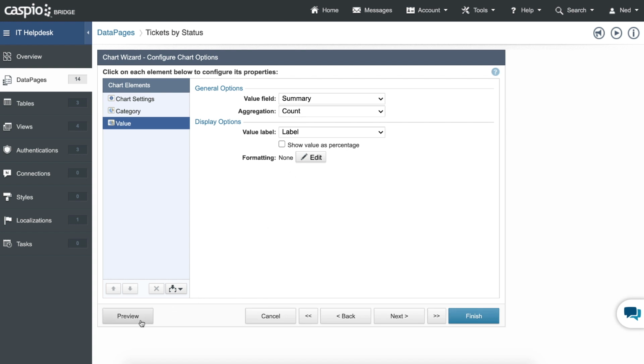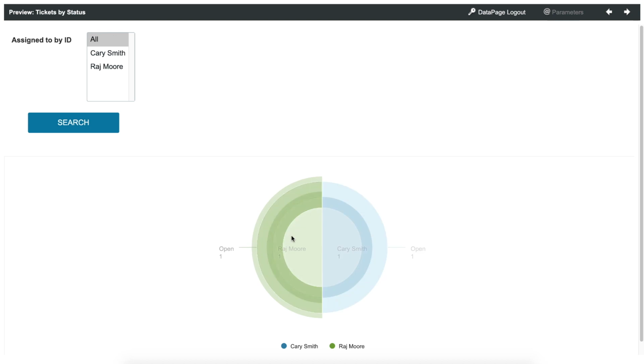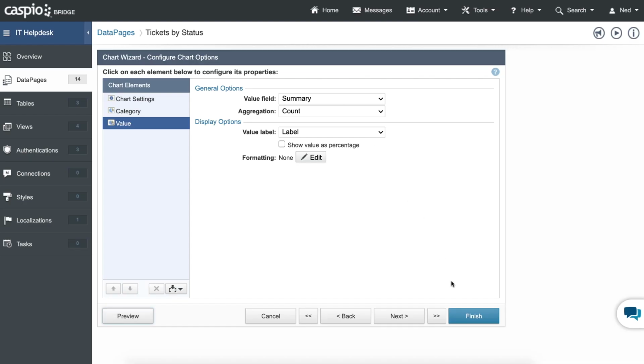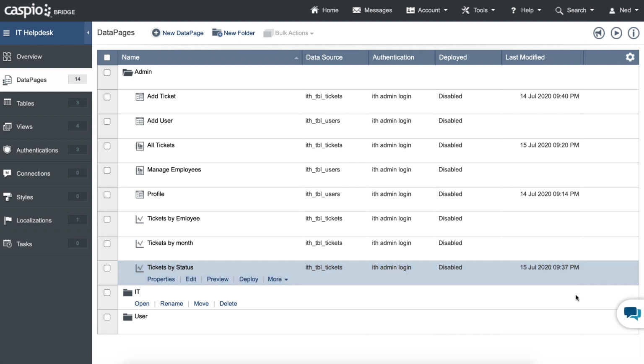So if you'd like to see what this looks like, you can hit preview. And there we have it. We have Raj and Carrie, and they each have one ticket with the status that's open. And if you're happy with that, you can close the preview tab, save your changes, and you have now officially completed the entire application, all 14 data pages, that has some nice workflows where you can submit a ticket, assign the ticket to an IT employee.